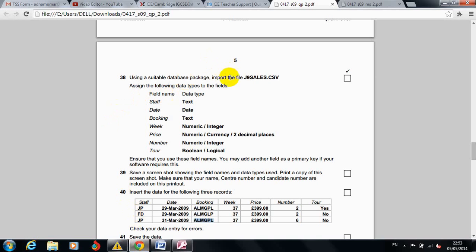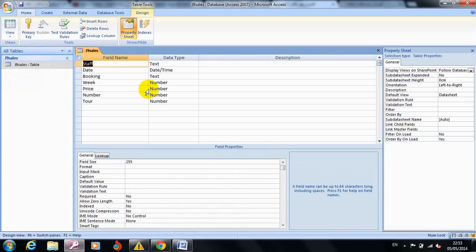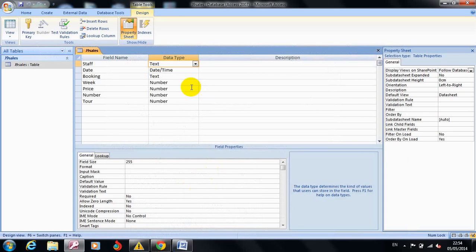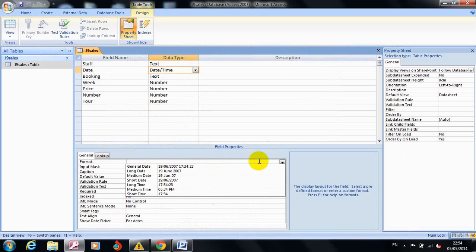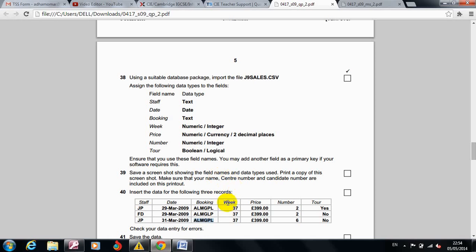Assign the following data. After we import the file j9sales, assign the following data types to the fields. So we are going from home menu. From the view we are going to the design view. First one, it's text, then date and time. This date and time 29-March then the year, so date and time. Go down to the format. I will make the same date, it's the medium date according to the table already it's given here.